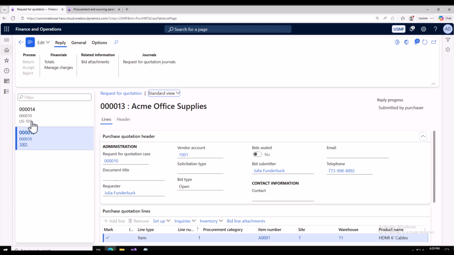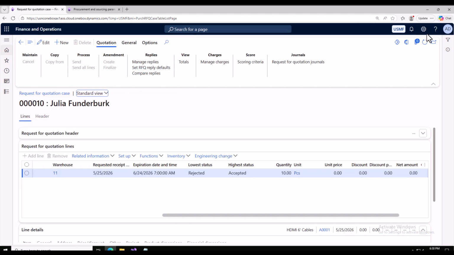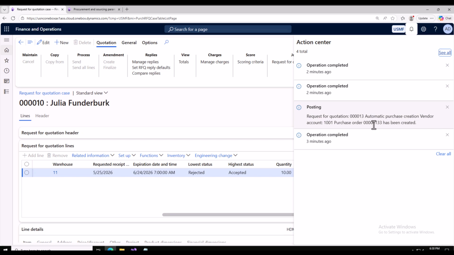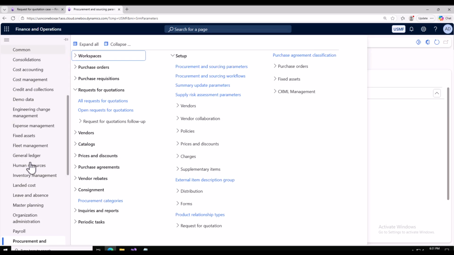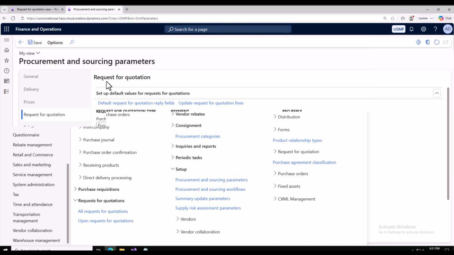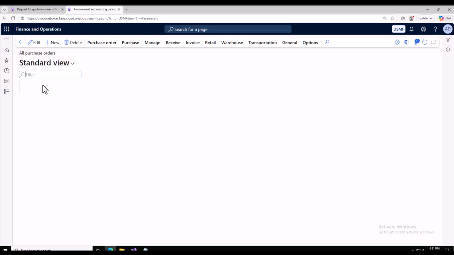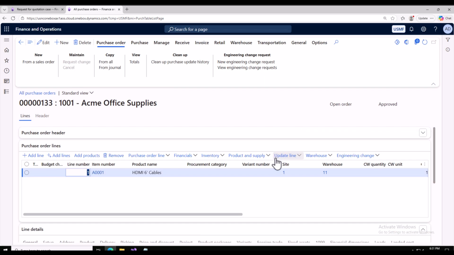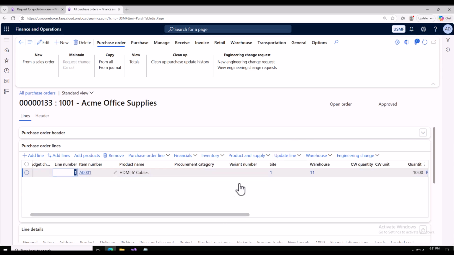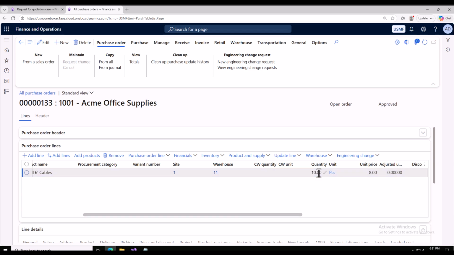Here, if you see, this purchase order has been created. So I can go to my purchase order, all purchase order form, and I can search for this particular PO, apply, open this, and you can see the item, site and warehouse have been auto-populated, along with the quantity and the price.